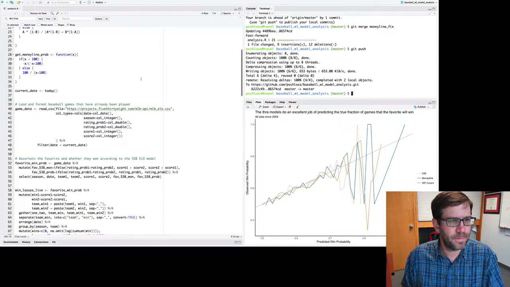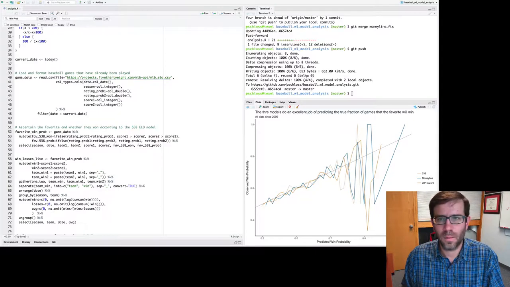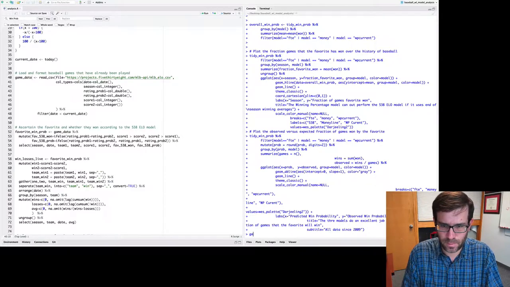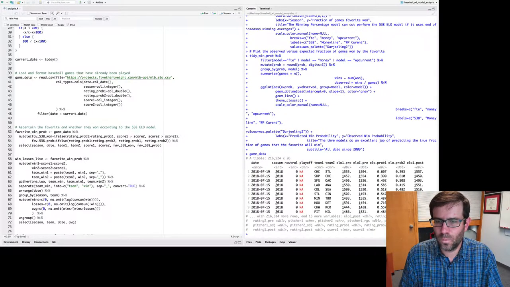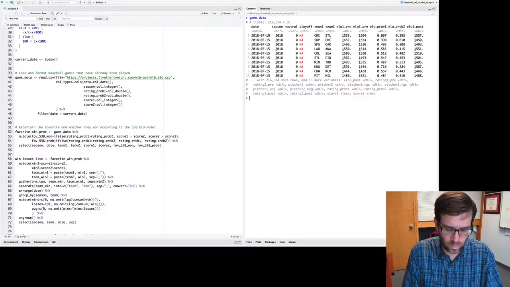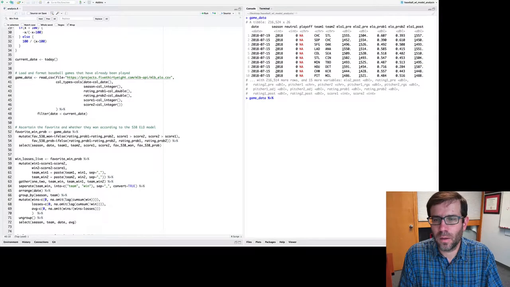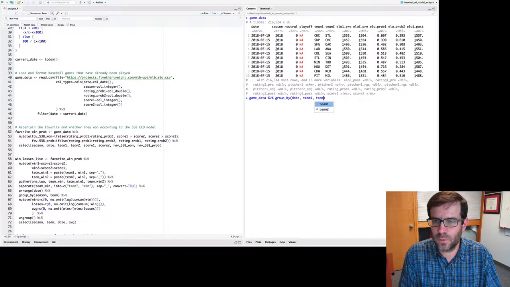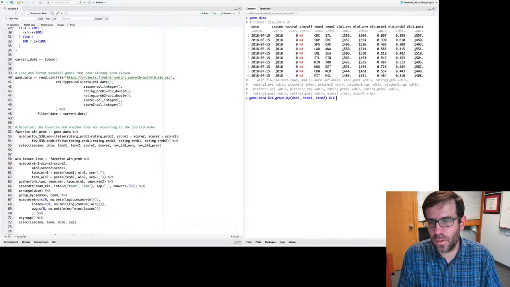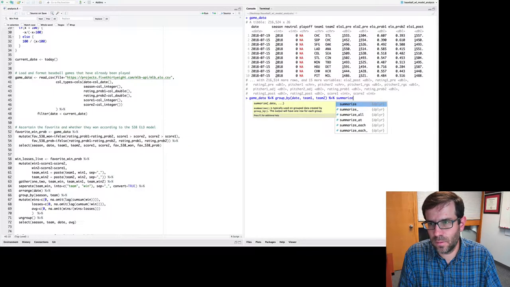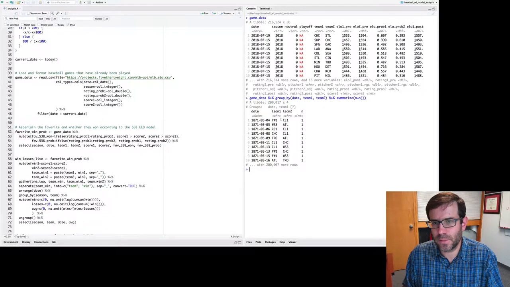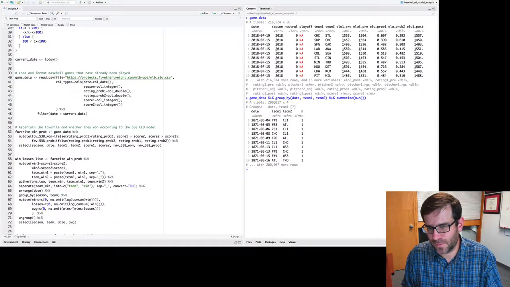So if we come back to the top here and we look at game data, go to our console. I'm going to minimize this. And we do game data. Let me just move it up. So why don't we try game data group by date and team 1, team 2. And then I'm going to do summarize n equals n parentheses. So this then counts the number of games that were played between these two teams on these dates. There's 200,000 of these.